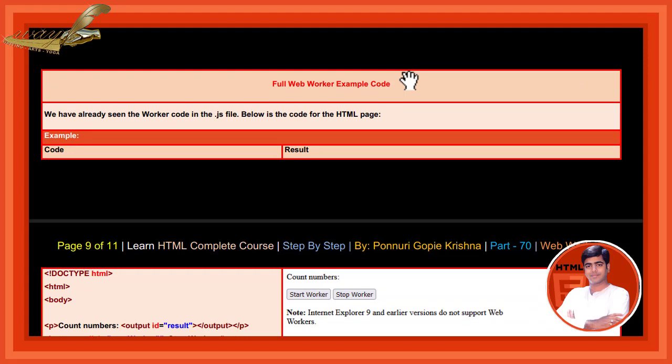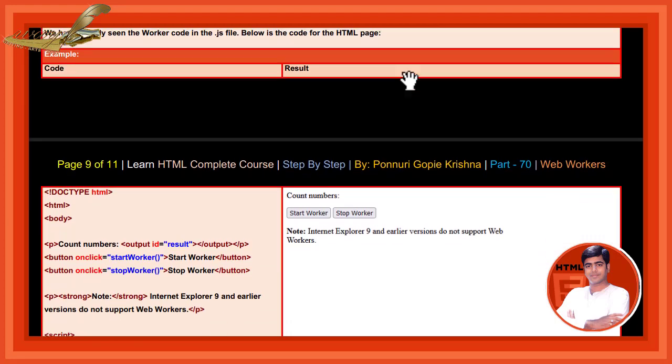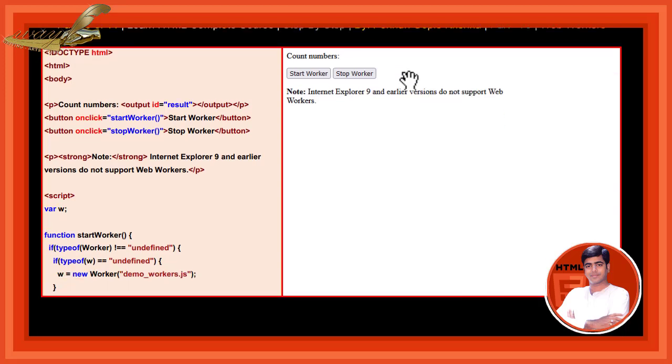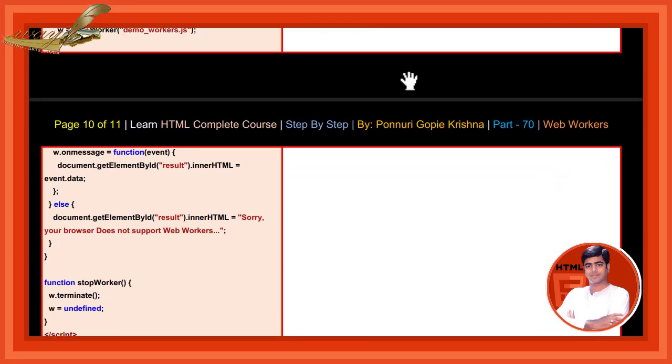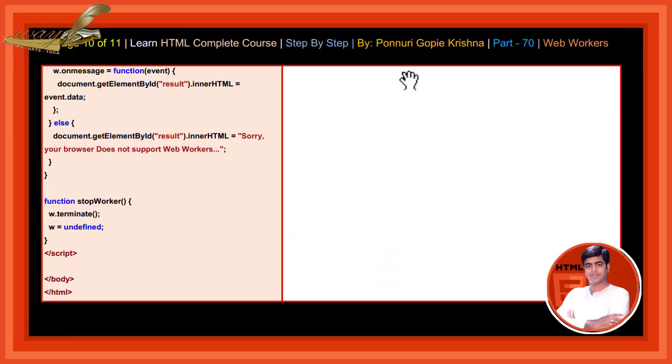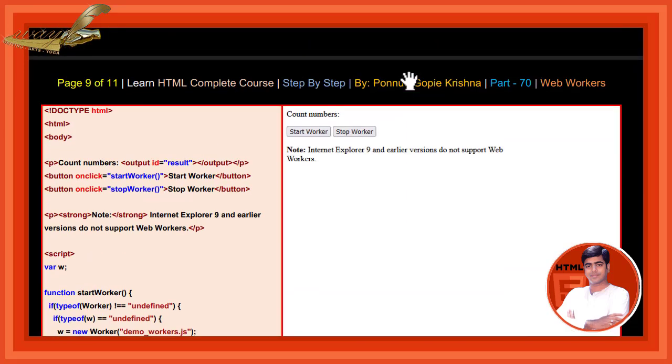Full web worker example code. We have already seen the worker code in the JS file. Below is the code for the HTML page. See the code and result for the HTML page. If we write and execute this code, the result returns this. See here, start worker, stop worker. It works in the background.